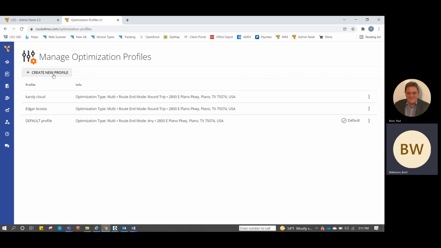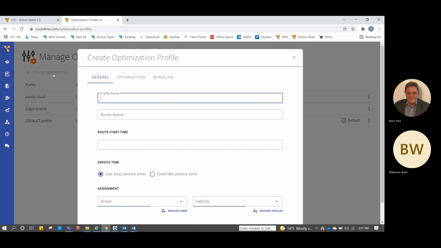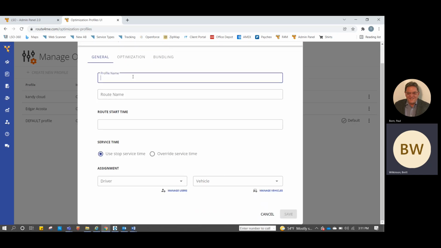First off, we're going to do create new profile. You've got 3 tabs up here: general, optimization, and bundling. Make sure you go through all 3 of them. We are going to the profile name. Let's just name it test and Brett. And then you want to name the profile and the route name both the exact same thing. And I'll get into why for that in just a little bit.